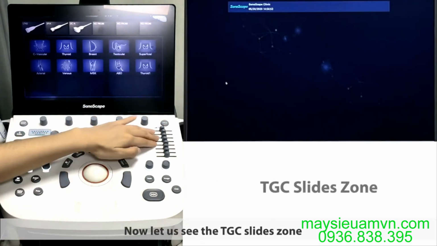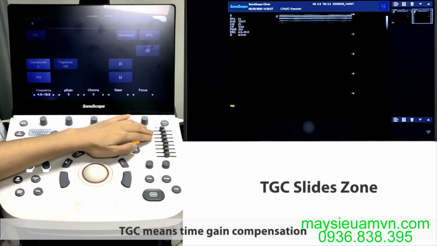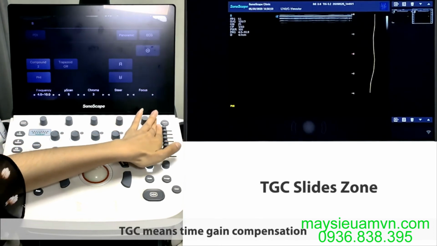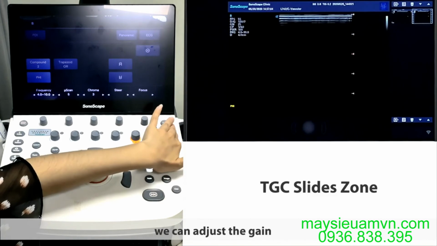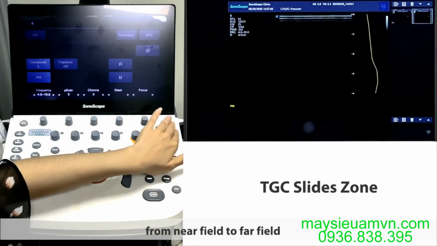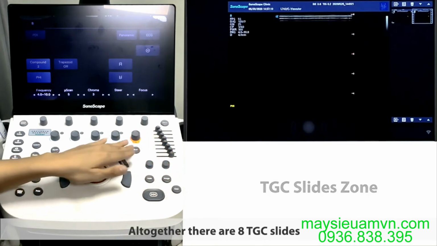Now let's see the TGC slide zone. Here we can see the TGC slides. TGC means time gain compensation. By sliding the TGC slides, we can adjust the gain in different depths from near field to far field. Altogether, there are 8 TGC slides.